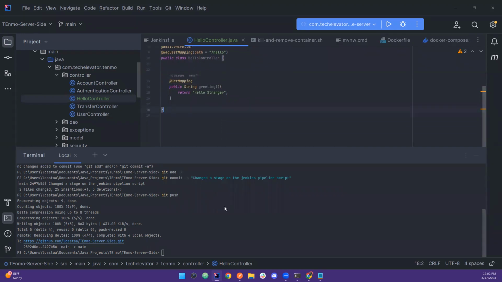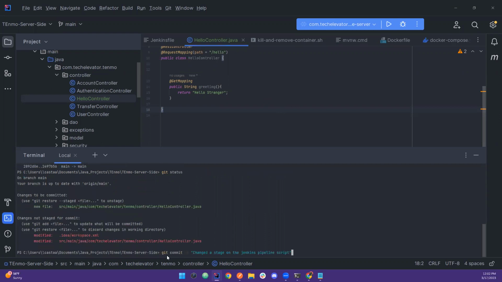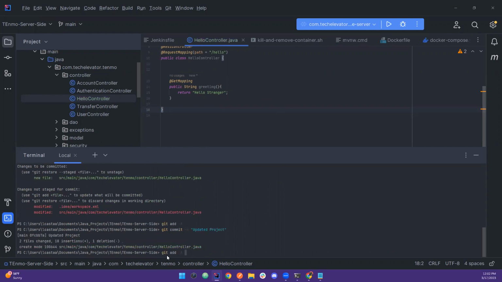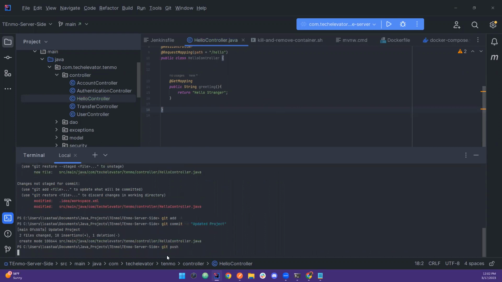So this new controller will allow us to access this, and you'll see that it will get built all by itself and not need to interact with it. So we're going to go ahead and see the status. So we're going to add it, and we're going to go ahead and commit updated project, and we're going to go ahead and push it.